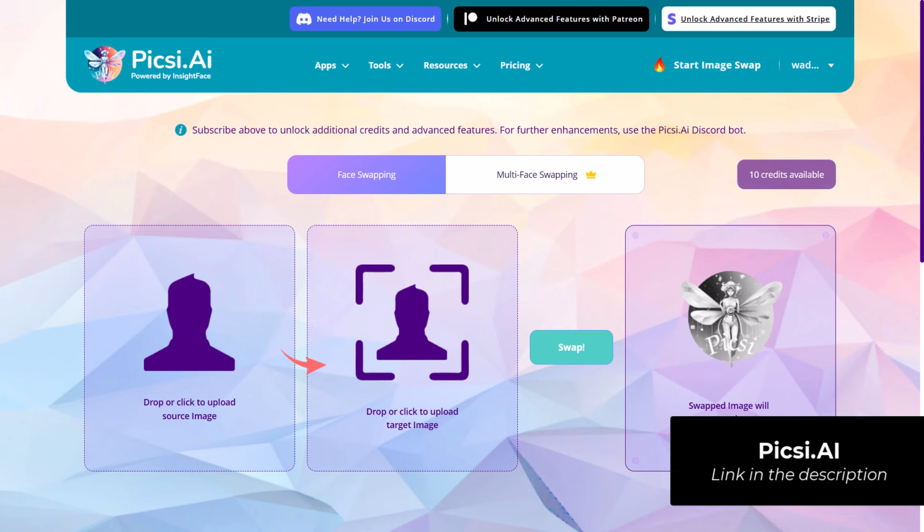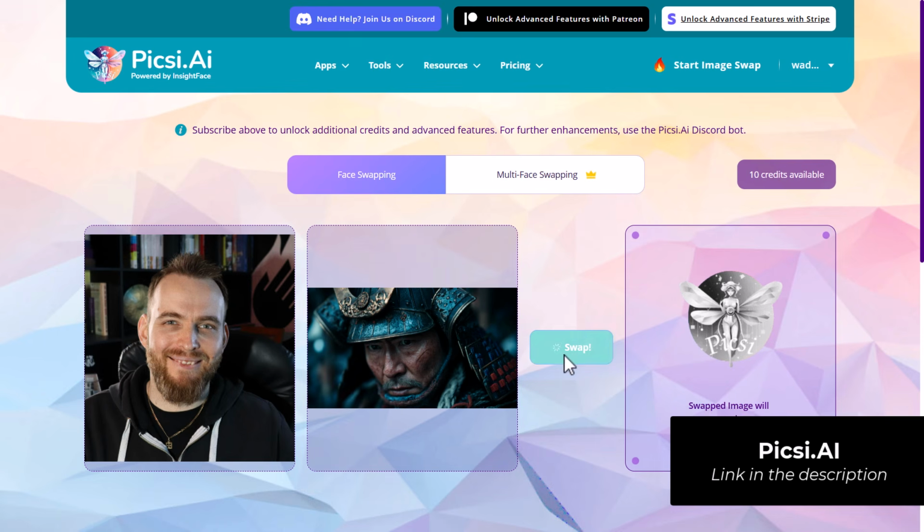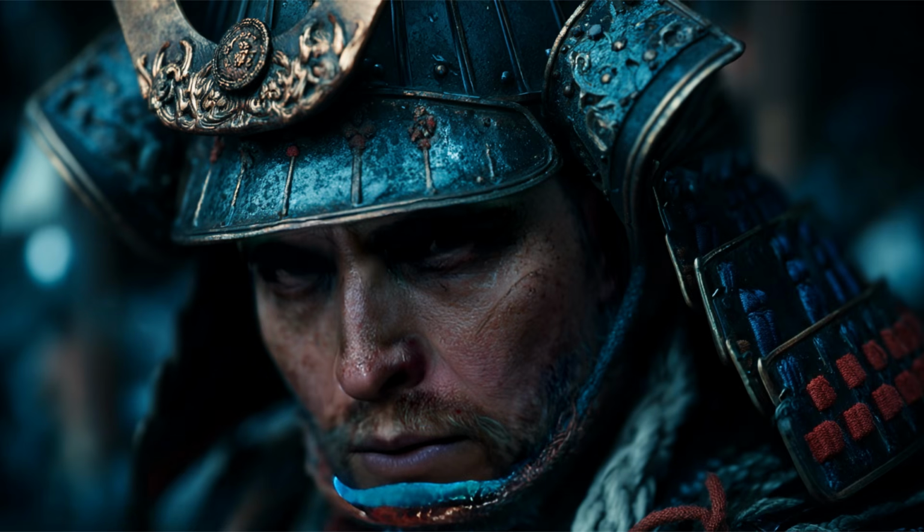Pixie AI has a free alternative where you can simply drag and drop in your two images, hit swap, and it will generate an image like what you see on screen here. So that's another little quick fix if you have an existing image you would like to pop yourself into.